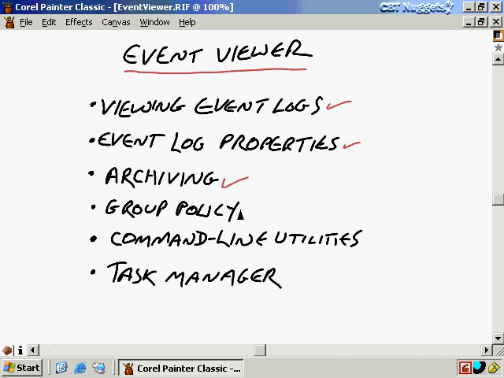And then we'll talk about group policy, which is another way of adjusting the event log properties. We'll also look at command line utilities that you can use in conjunction with the event viewer and with events that are registered in the system, as well as finally concluding with task manager and how you can get an overall picture of current health of your existing system.